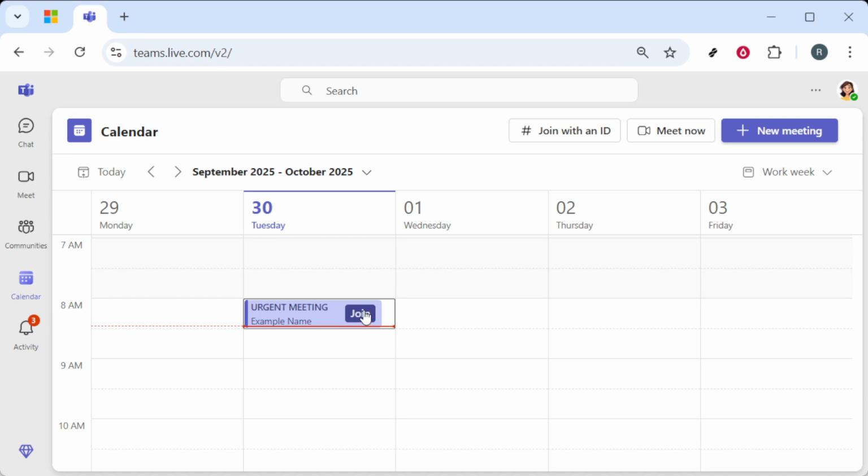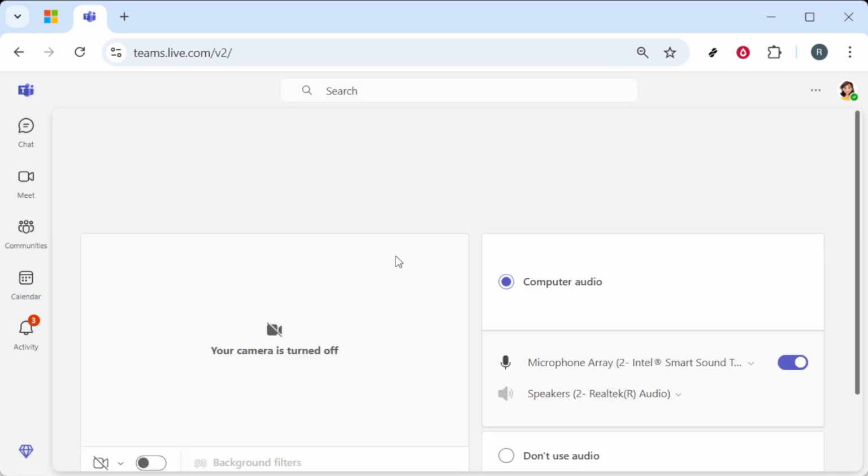Now locate and click on the meeting for which you want to change the background. It's important to select the correct meeting to ensure your background is set before it starts. Clicking on your desired meeting will usually give you options to join.